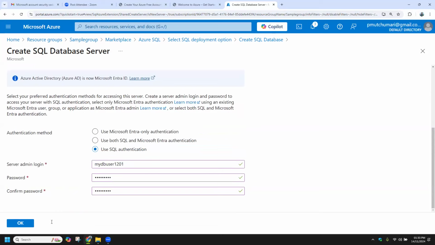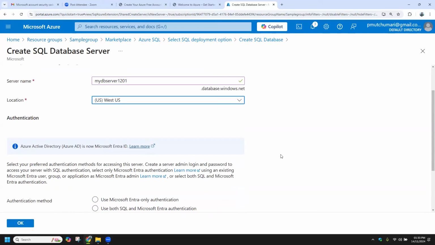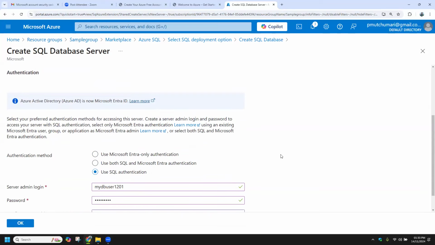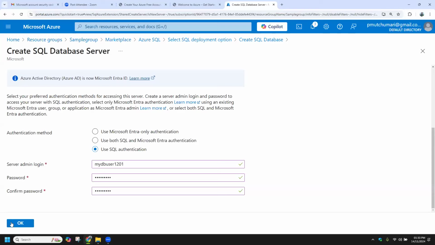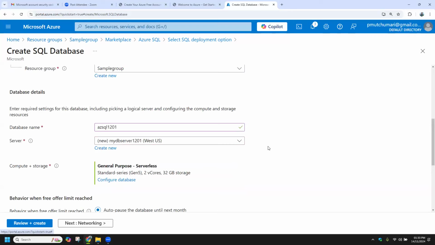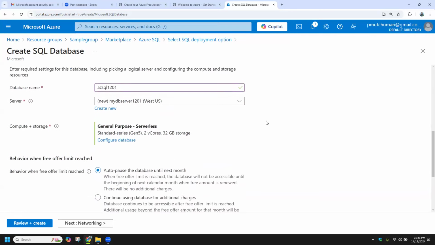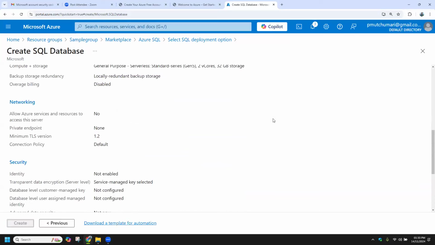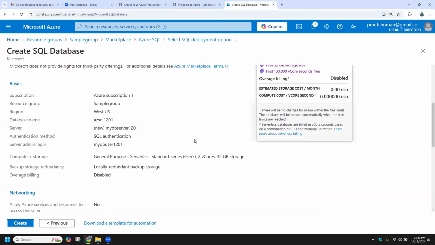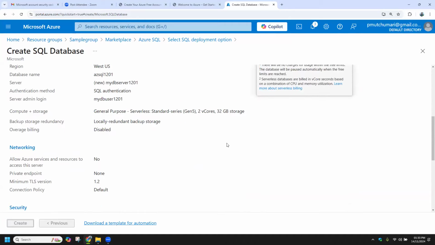So in this way, because it's a free trial, you need to try different regions. Whenever it is pay as you go, then you will be getting it. Just a quick question: these are data centers, West US? Yes. AWS supports 23 regions, but Azure supports 58 regions. Review and create. Create.